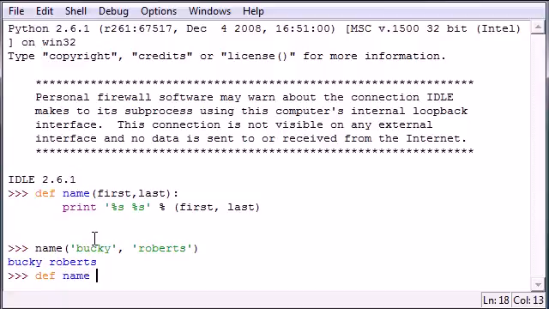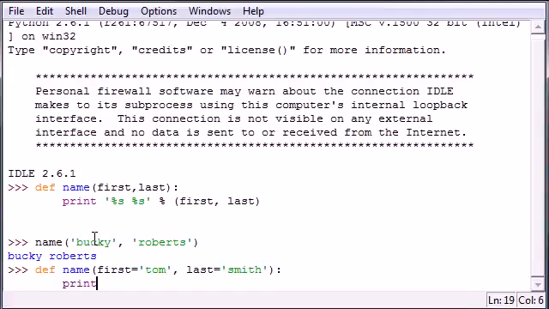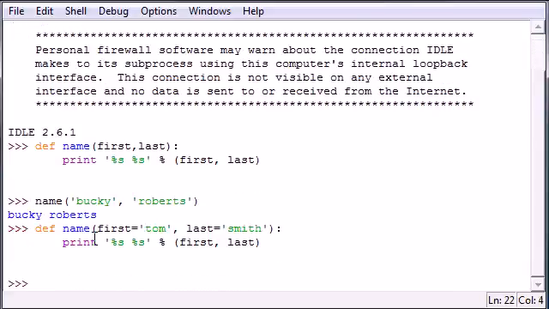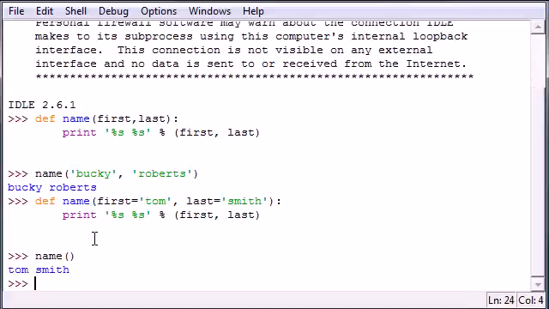Let's go ahead and remake this function called name. But instead of first, we want to put a value for first right now. So let's go ahead and put first equals Tom already, and last equals Smith. Now let's go ahead and create the same exact function. Print %s %s, modulus, what values is it going to take? Again, the first and the last one, not last e. Now whenever we call our name function, by default, as you can see, you get Tom Smith.